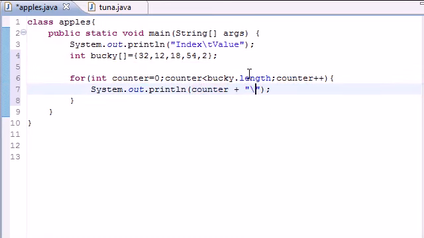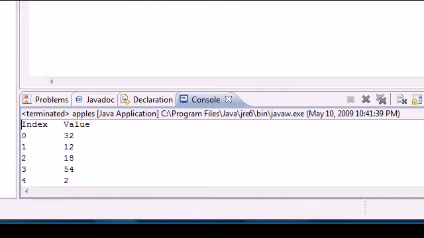Next, let's go ahead and just put a tab, because I'm too lazy to put a bunch of spaces. And now our last value we want to enter, and this is going to be under the value tab of our table. We want to enter the value of the array. So bucky, and in here we have the index, which is going to be counter. So let me run this and let me show you guys what this does. Hopefully I don't have any errors, and I don't. So here's what it does.